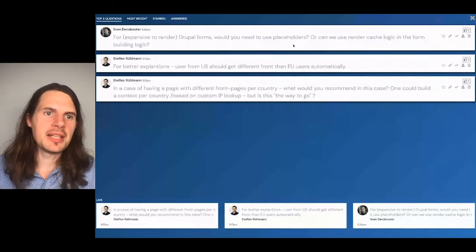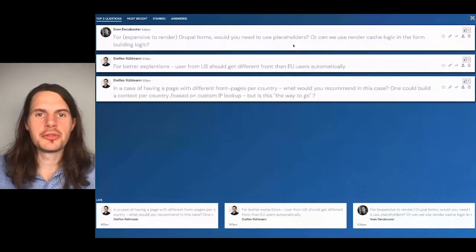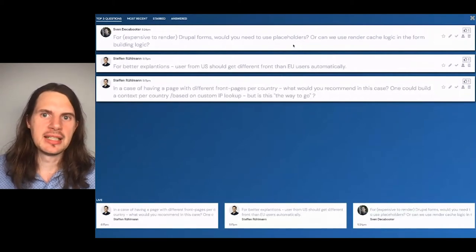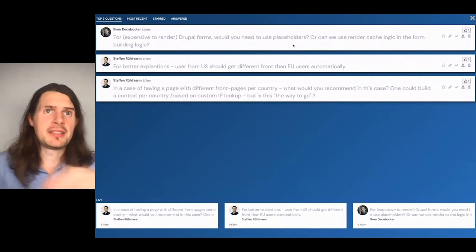So for expensive to render Drupal forms, would you need to use placeholders? I would always try to use a placeholder for it. In a sense, you can cache forms. We'll be coming to forms a little bit later, so I leave that. And you can also use a little bit of render cache logic in the form building logic. So yeah, that's a very good example.